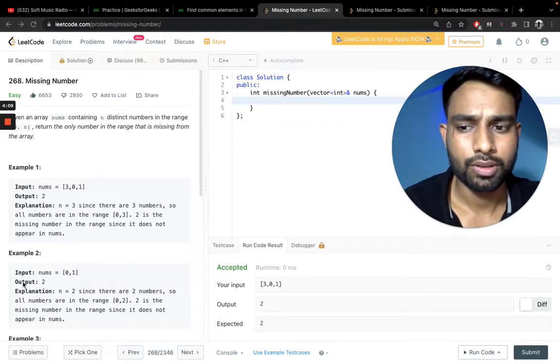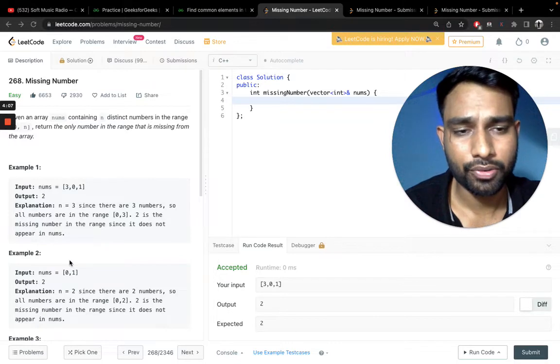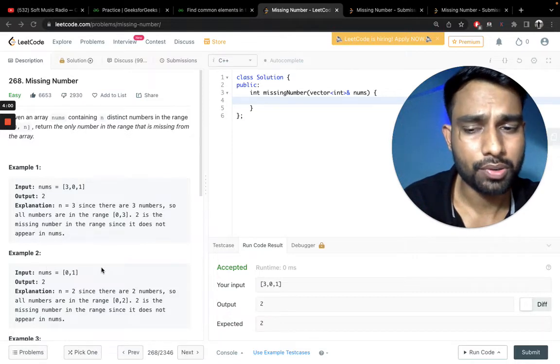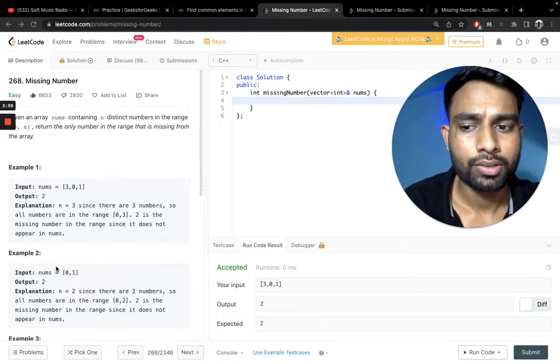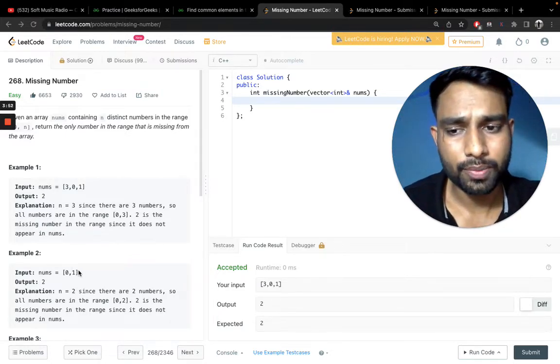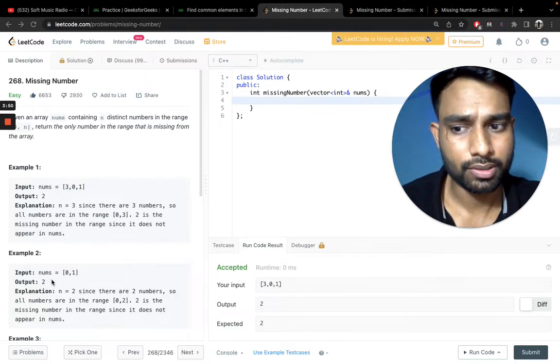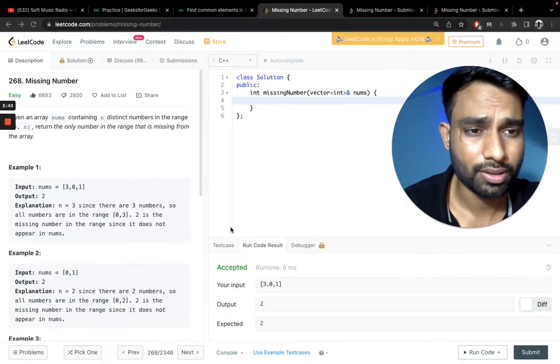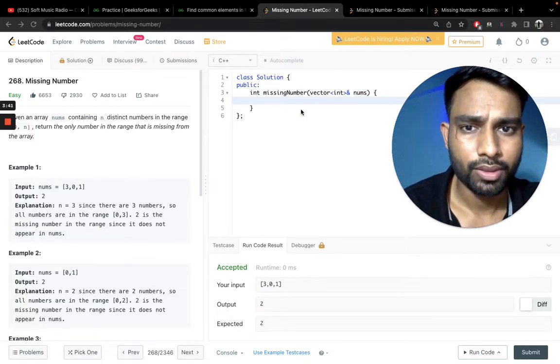Let's take the second example for better understanding. In the second example, nums contains the elements 0 and 1. The size of nums is 2, so the element that is not present in the array is 2, and we return that element as the output. I think now you will understand the question. So let's write the code.